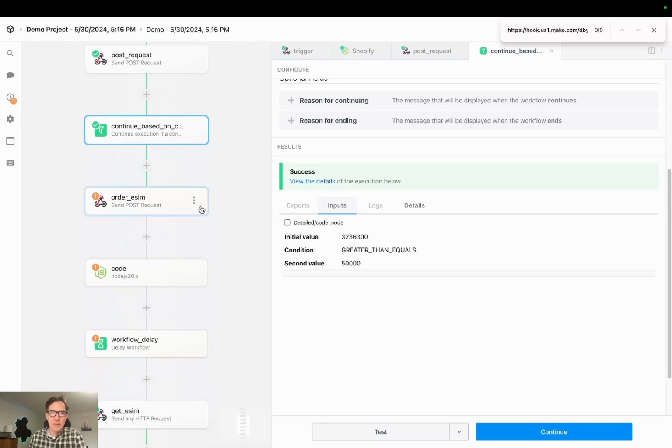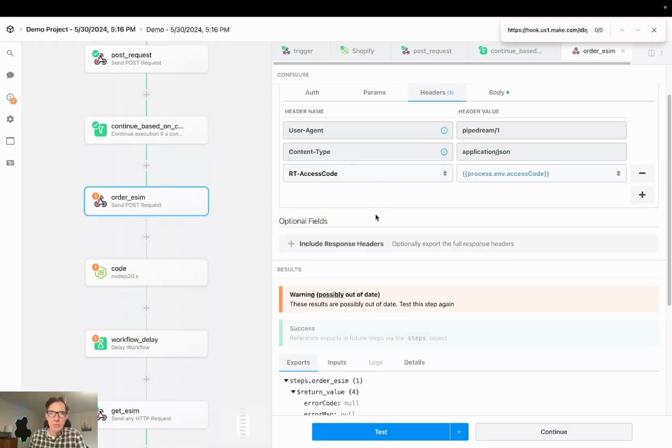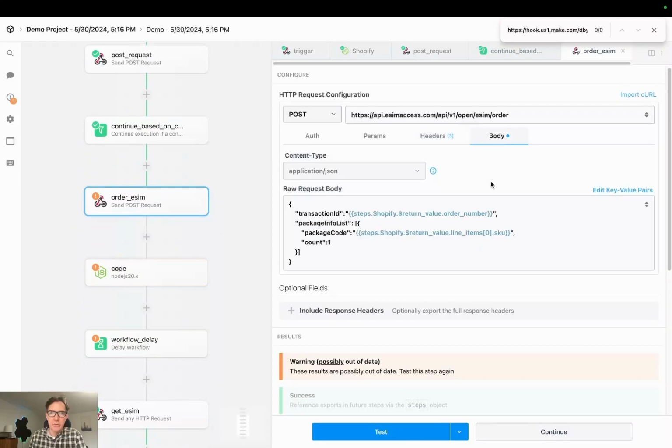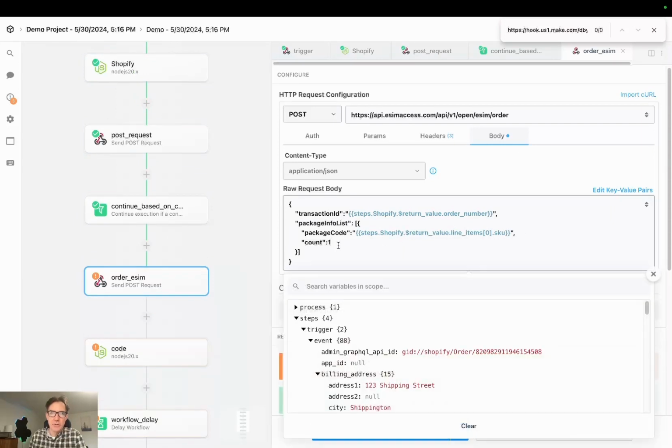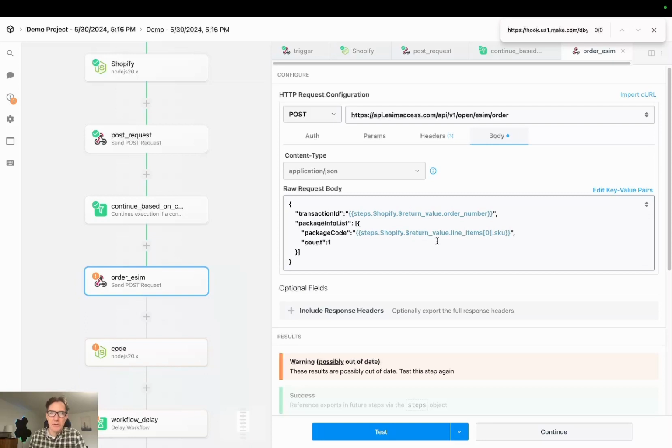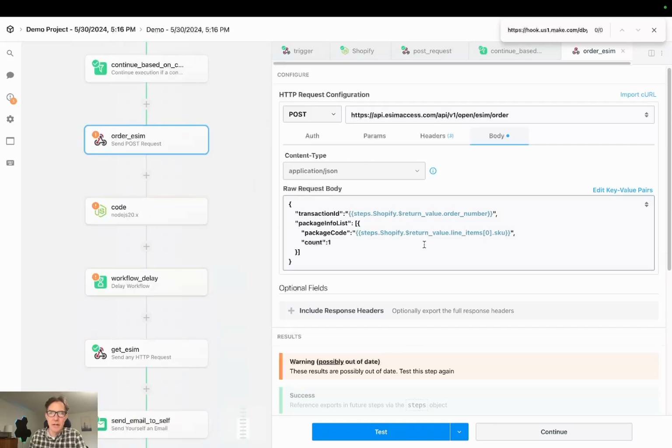The next step is coming over here, and here we will actually make the order. So here we actually do have a body, so you want to just make sure your content type is JSON. And so here I'm going to pass the step that I got from the Shopify right up here, and I'm going to pass the SKU. The value here is just going to be 1. So I'm going to pass the SKU, which is also the slug, and I'm also going to send the Shopify ID as the transaction ID.